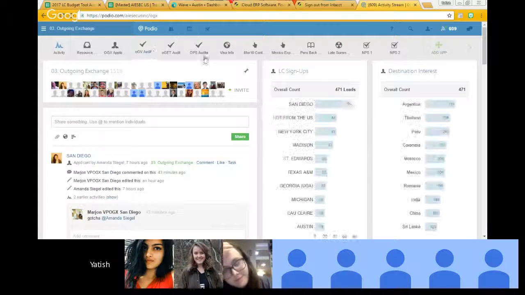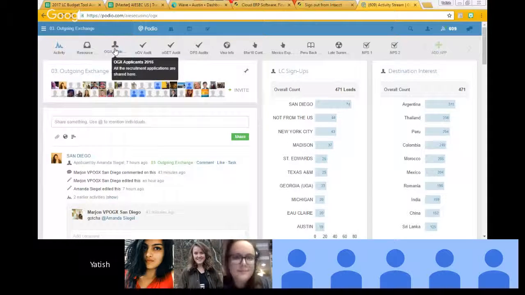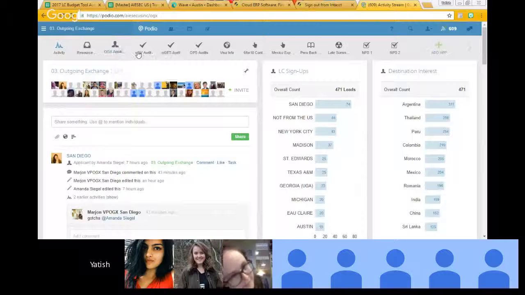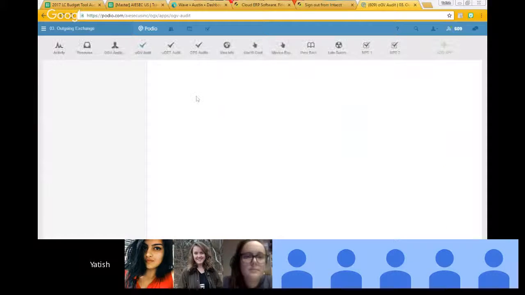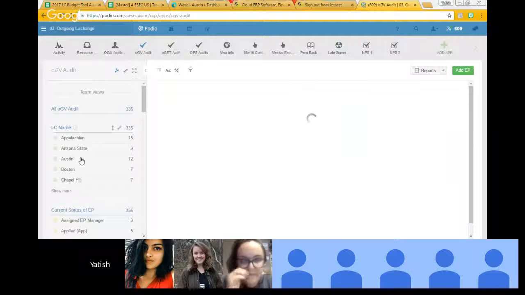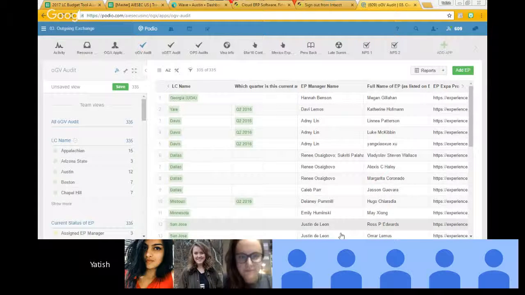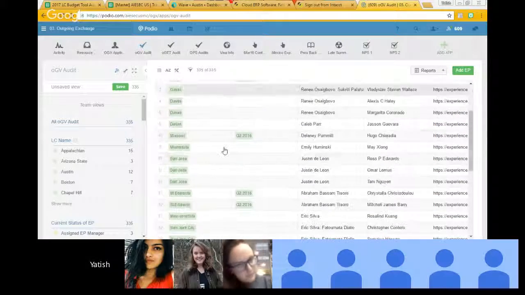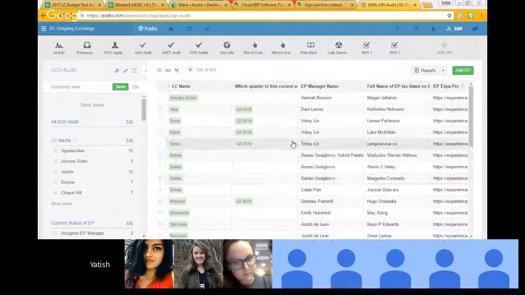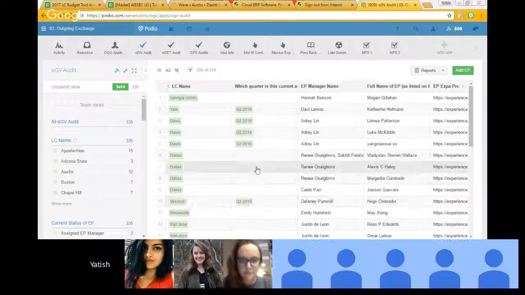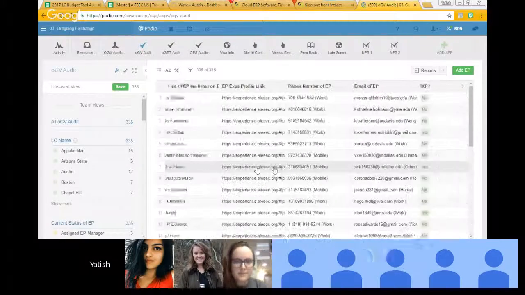You can see all the applicants if you go to OGX applicants, but the main thing is here if you click OGV or OGET. That's if a person is going on a volunteer opportunity, or going on an entrepreneur or a long internship. We'll do OGV as an example. What you can do here is see what LC it's from, what quarter it is, the EP manager, the EP. The main thing you're going to look for is to slide over.